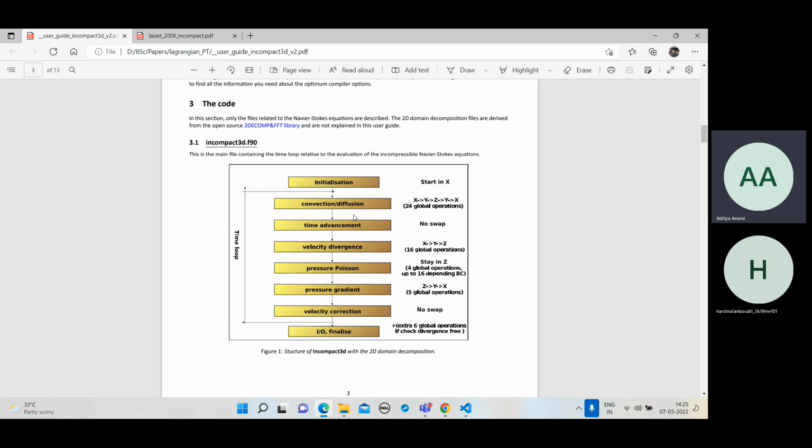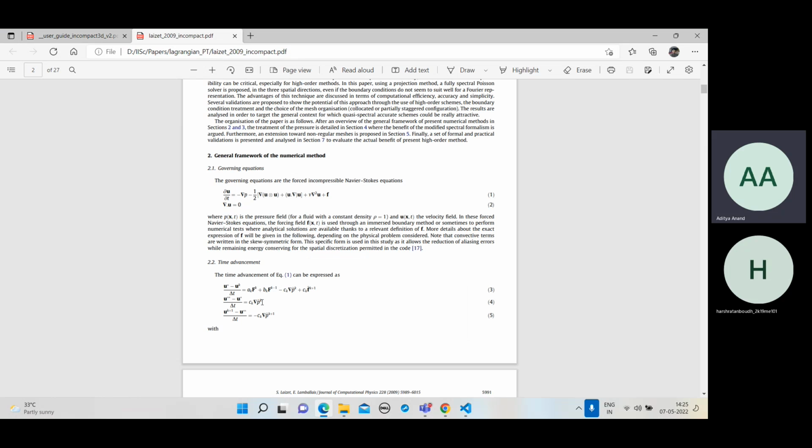So you initialize the solution, solve the equations, get the convection and diffusion terms. You advance your solution in time. I mean, you integrate it in time. You check whether the velocity that you've got after integrating, after these steps, whether the velocity field is divergence free or not. Okay, if it is not divergence free, you keep on correcting. So this correction step is applied again and again.